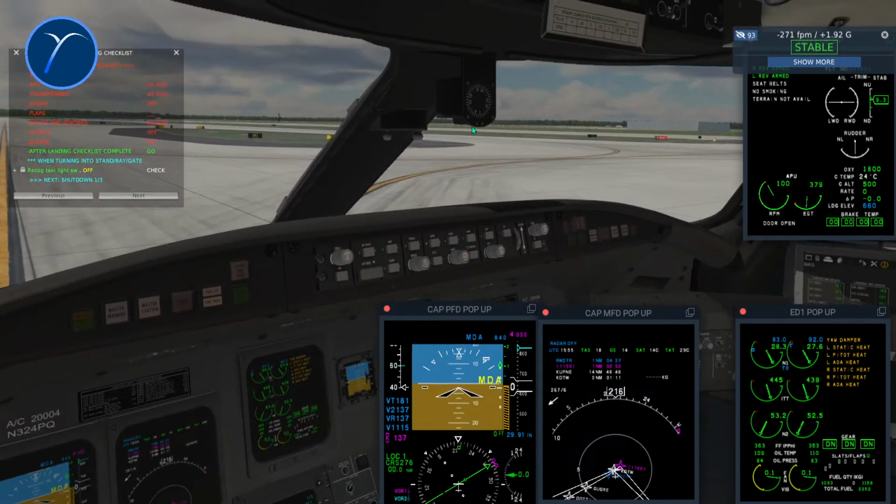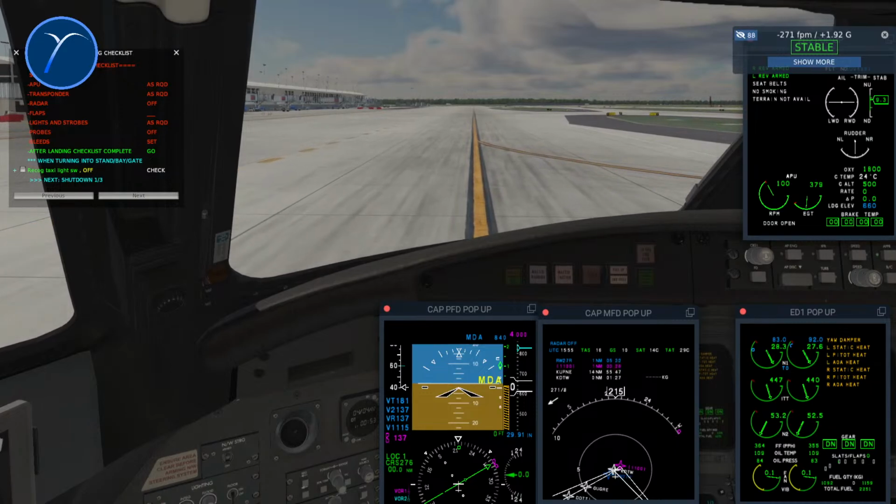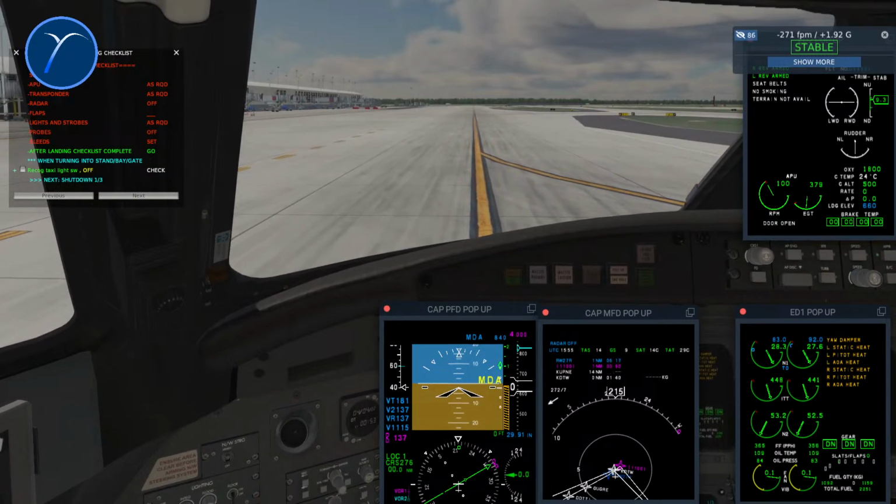Charlie Papa 405, climb and maintain 17,000. Climb and maintain 17,000, Charlie Papa 405. Like, gusty as F.